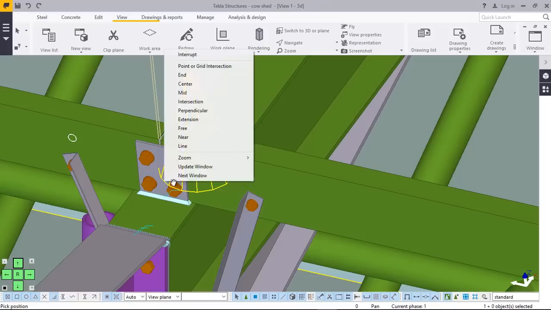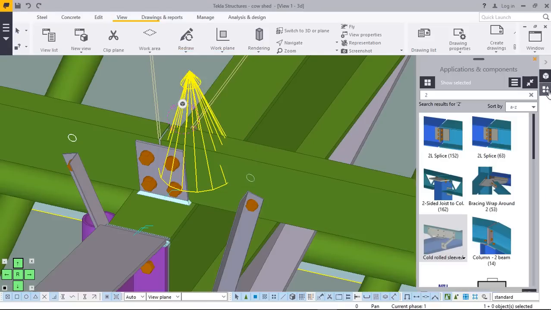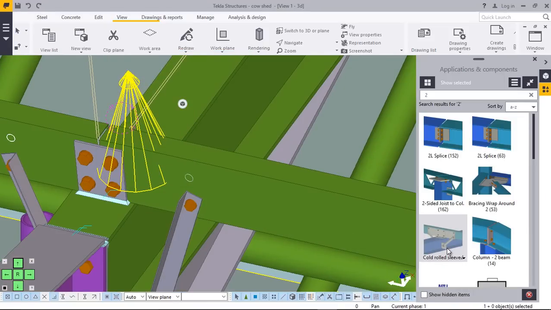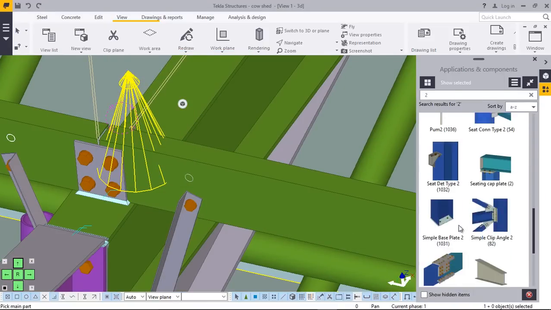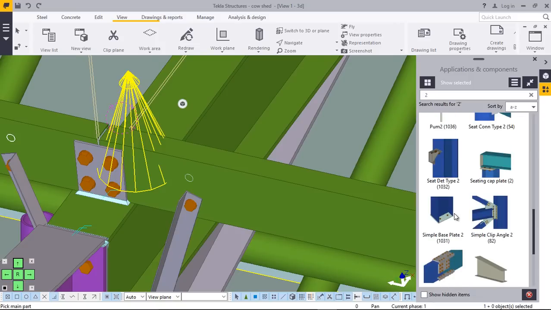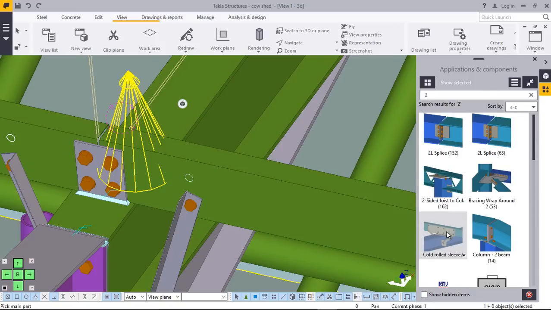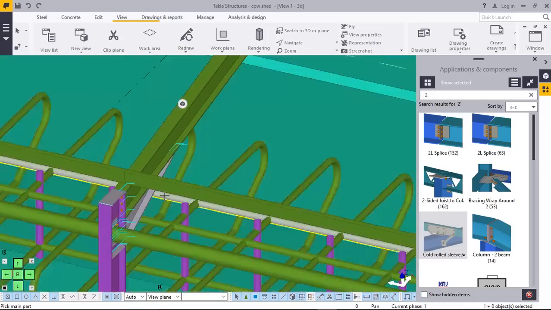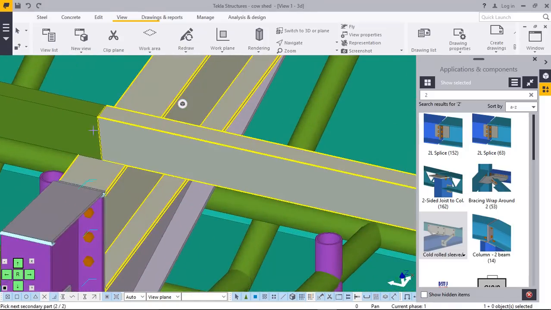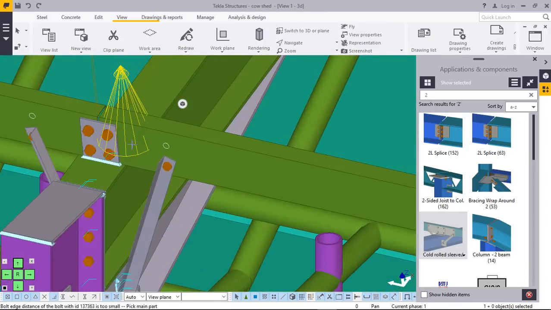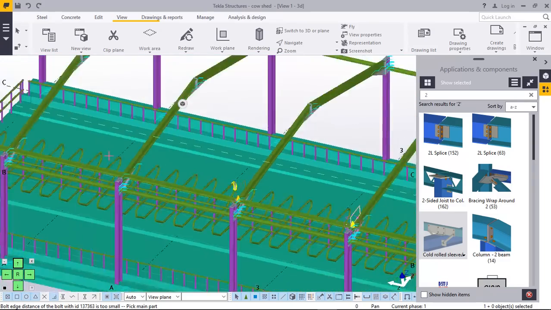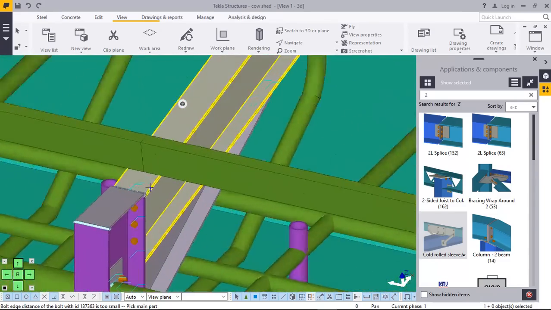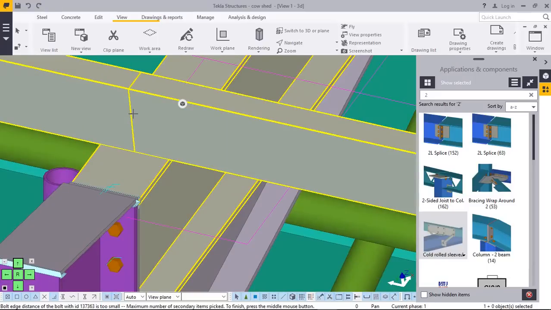Once you've done that, come to cold rolled sleeve, click that, and come all the way to this end. Click this, this and that. Press the middle button, come here and do the same thing here. Click this, this and that.